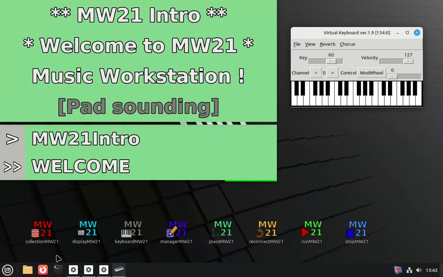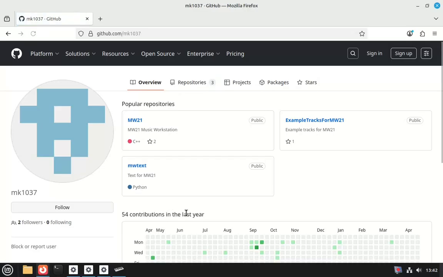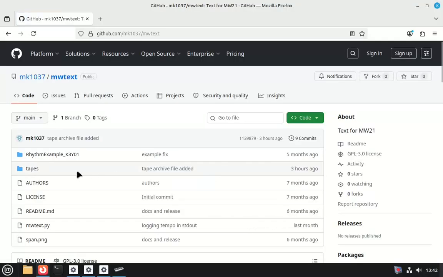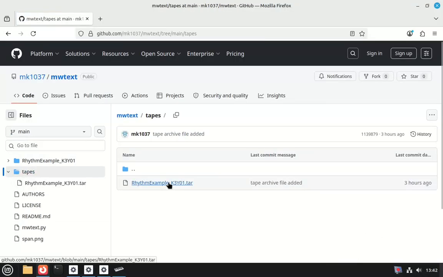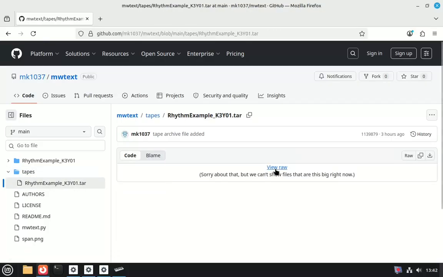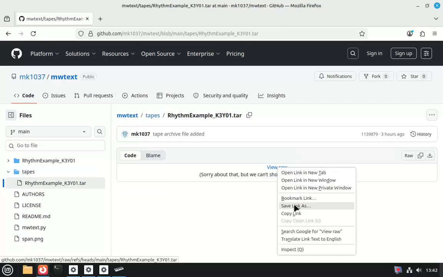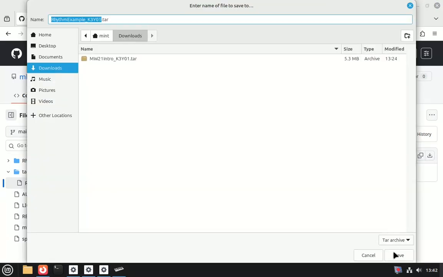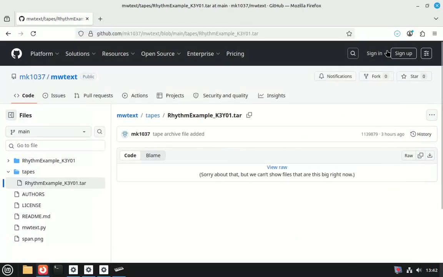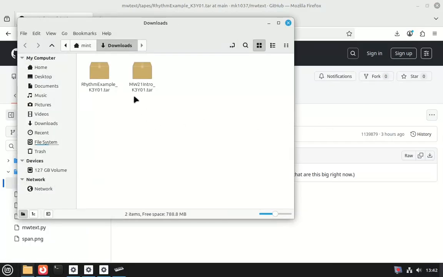Similarly, we can add another song from another GitHub project named MW Text. You will find there a song which is simply a drum track, a rhythm. Again, github.com/mk1037 MW Text. Follow the clicks that you see and download the tar file. The tar file will show up again in your Downloads directory.